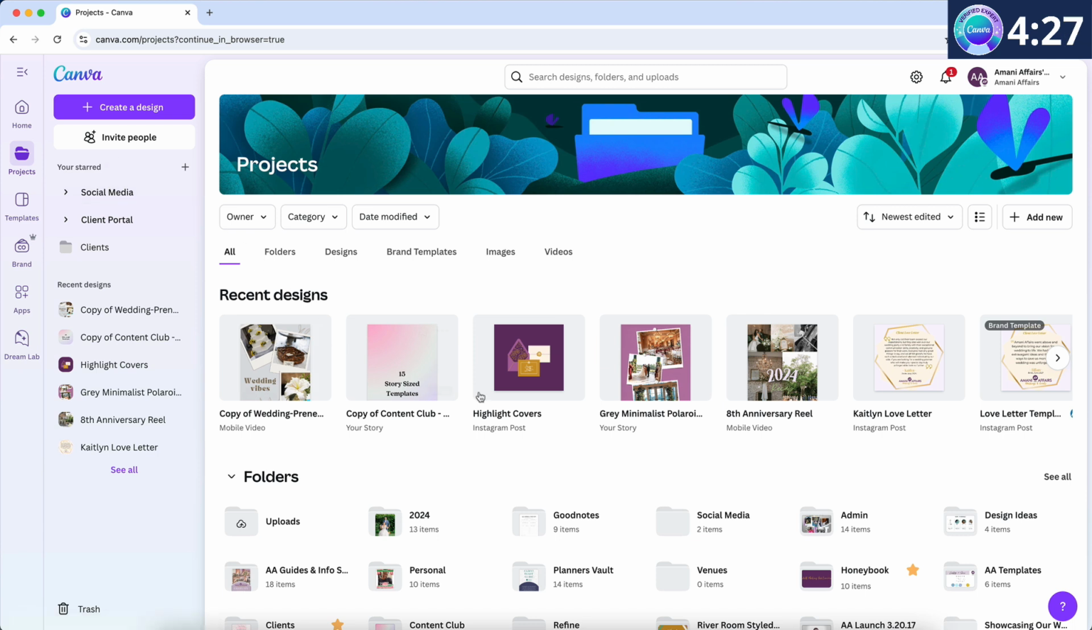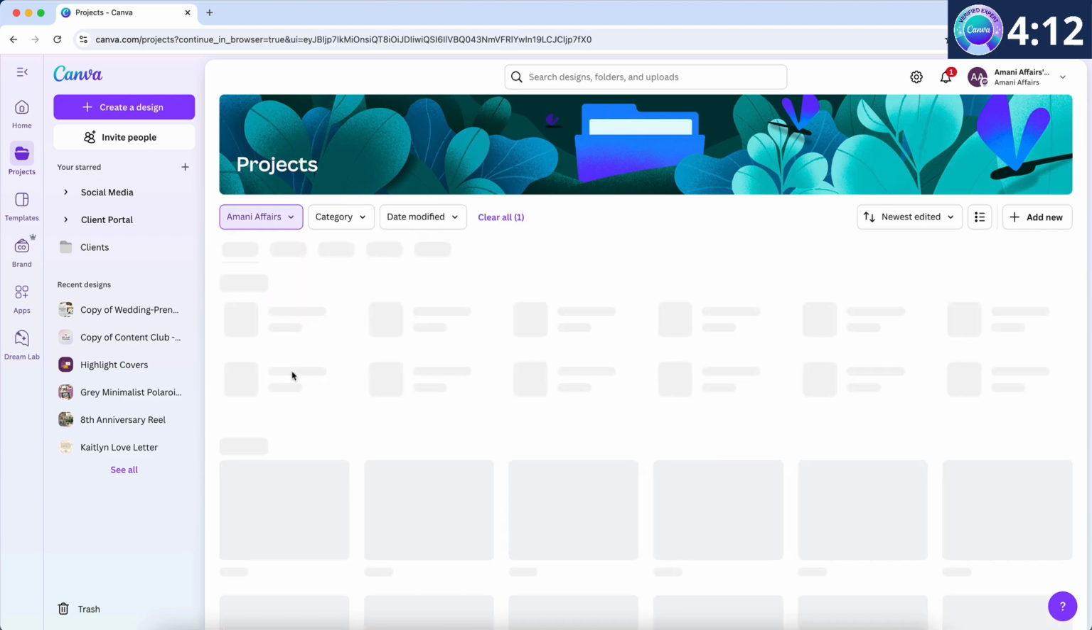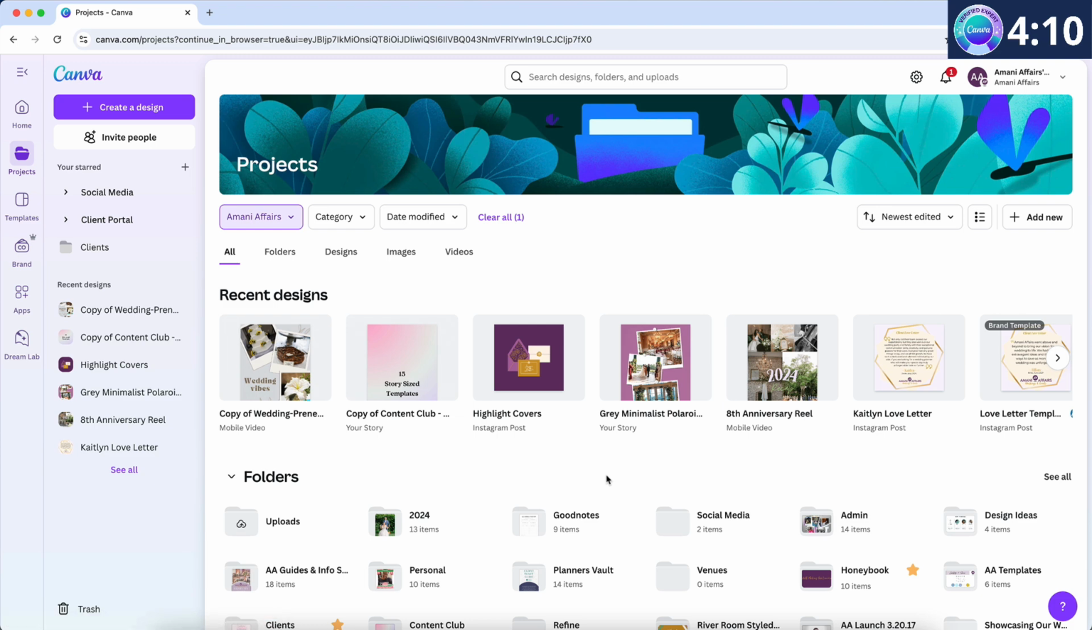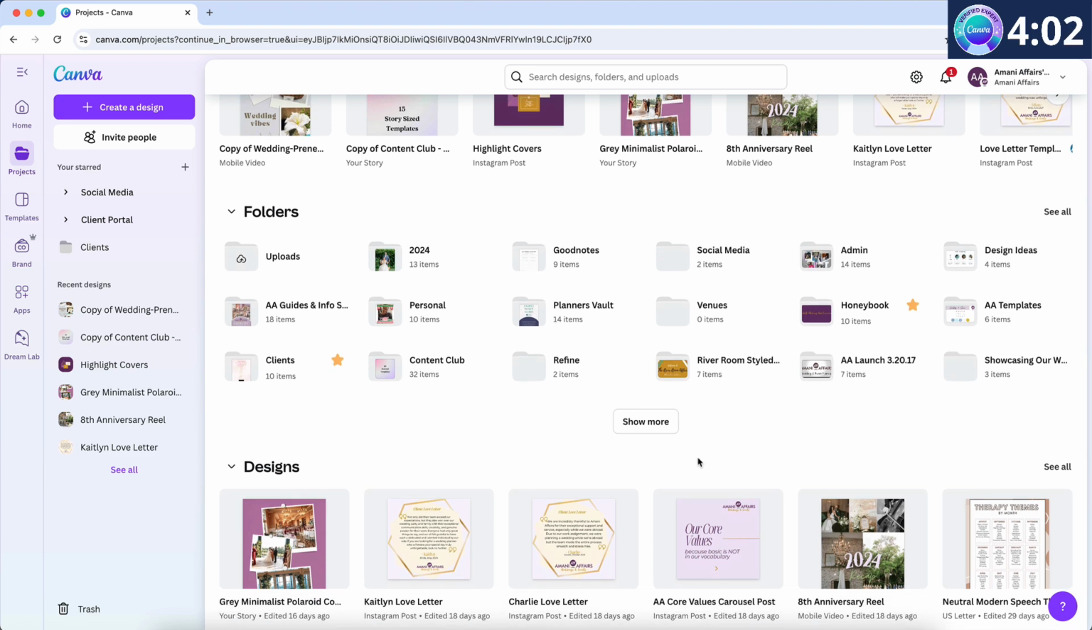Before diving in, one quick tip I always recommend: make sure you're filtering your Canva view to show only your own content. Instead of using the default owner filter, switch it to your account or brand. In Jihan's case, that would be Amani Affairs. Even if nothing has been shared with you, the default view tends to surface older designs that may already be filed away in folders, which makes things look more cluttered than they actually are. And since we're trying to focus on the designs and images that haven't been filed yet, applying that filter helps you zero in on what still needs to be sorted and get that projects tab cleared out more effectively.